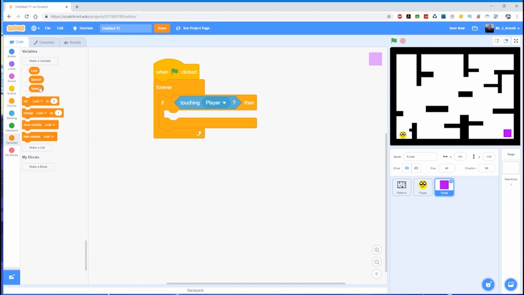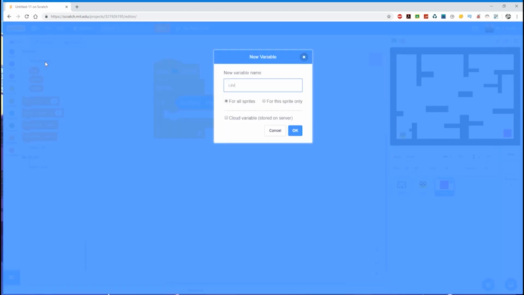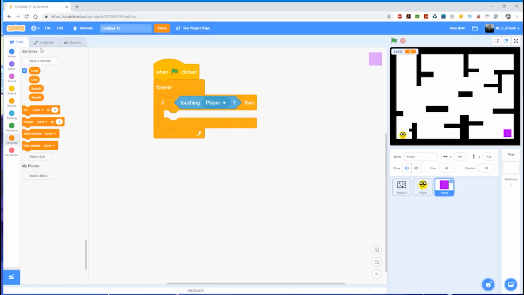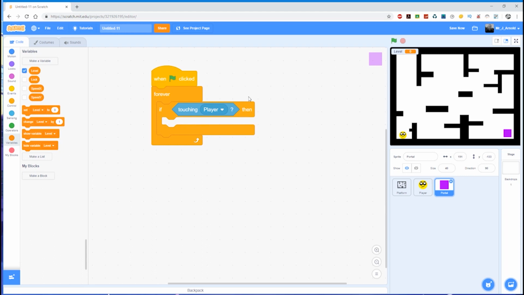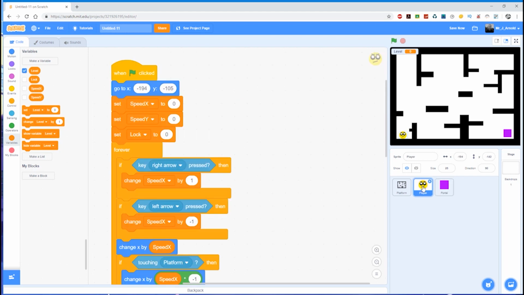We can keep track of the speed up and down. We can keep track of the speed left and right. And we can keep track of whether we're jumping or not. Now we need to keep track of which level we're on. So let's click Make a Variable and create a new variable called Level. Now it'll be important to make sure that at the beginning of the game, level is set to 1. It doesn't matter an awful lot where we put this, but I think it makes sense to put it inside the player code. So let's click on the player sprite.